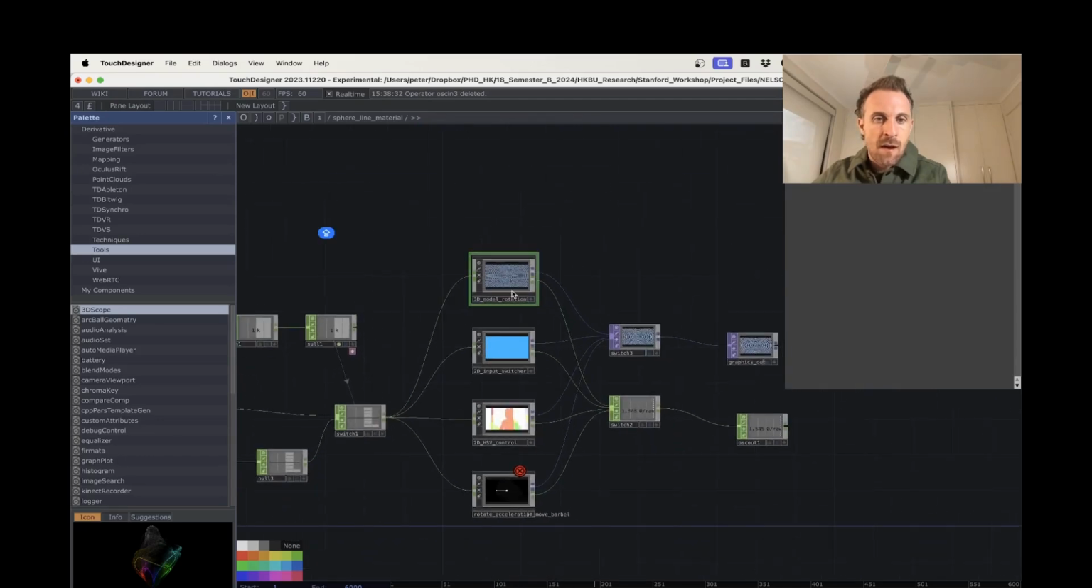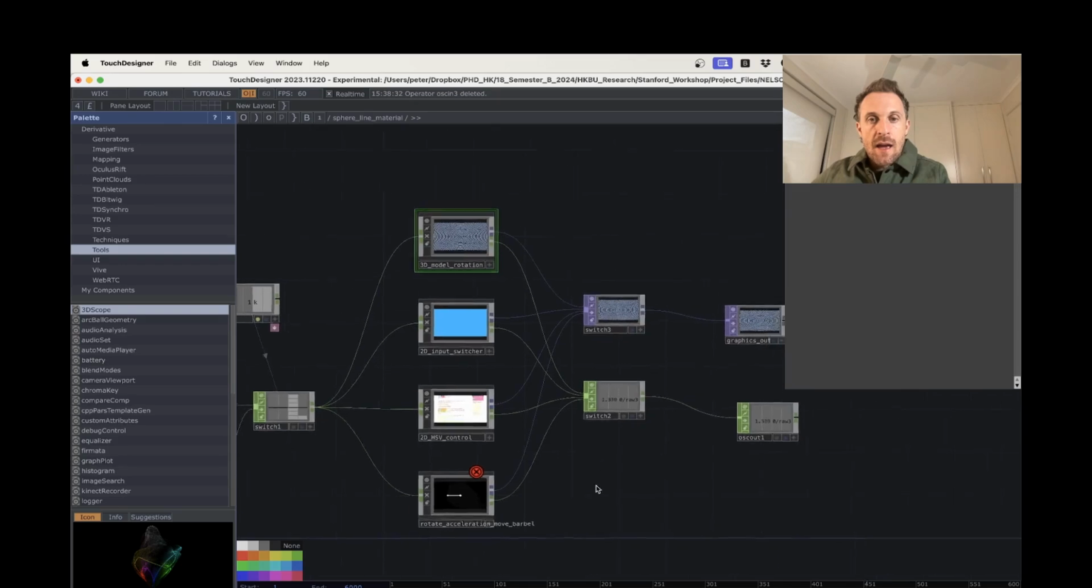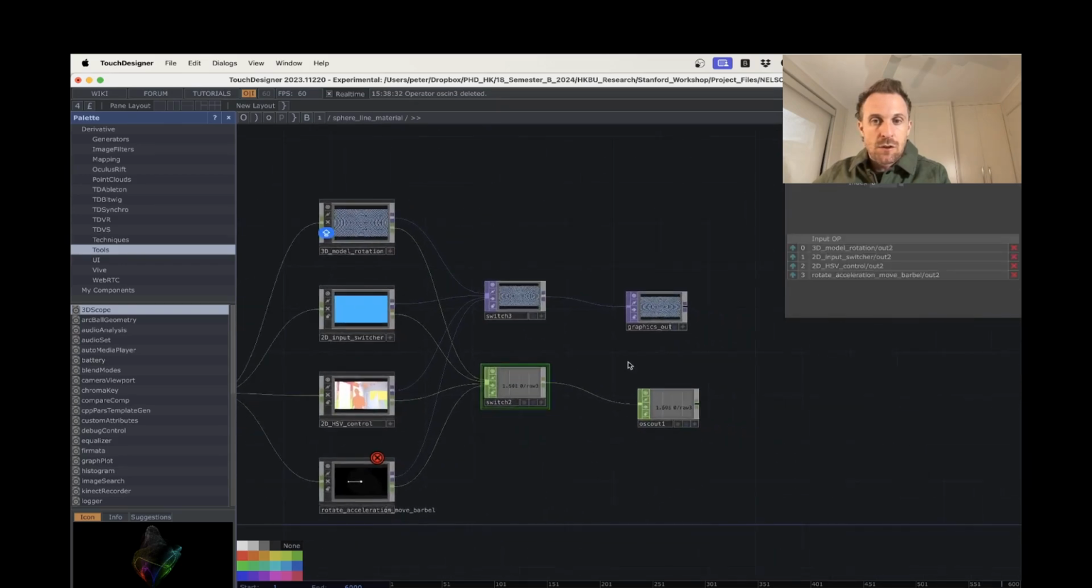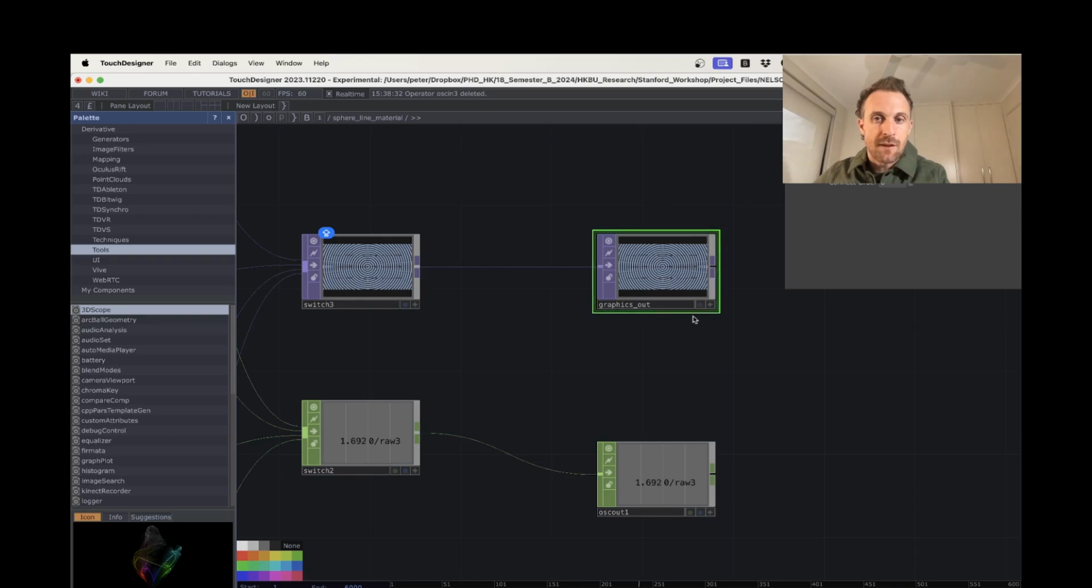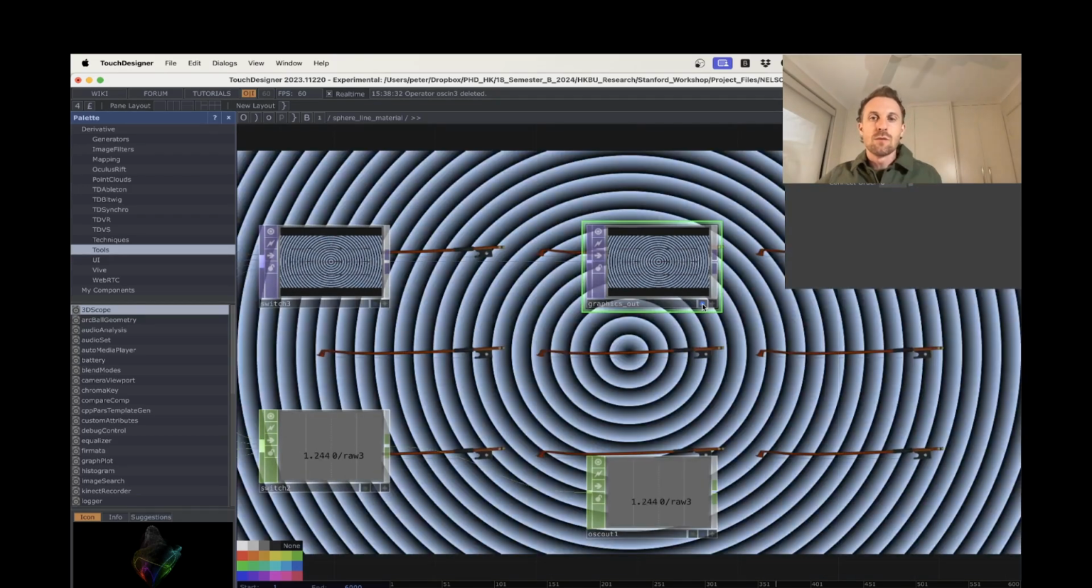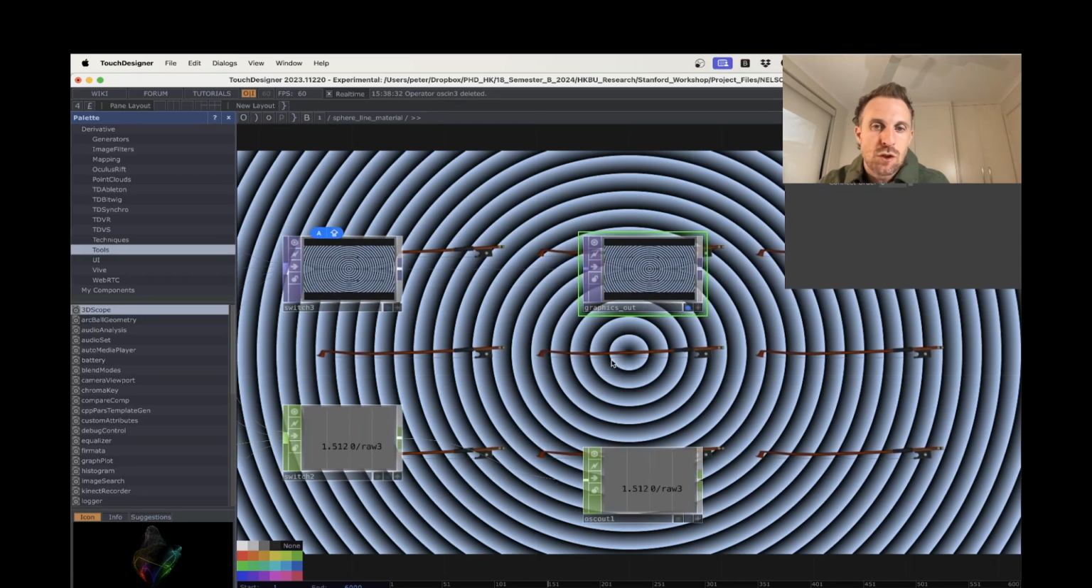Okay, so I've made four of these different graphics systems and some switches here so I can toggle between them. If I look here at my final output, which I've called graphics out, this little blue tab just previews the display in our canvas behind here, which will show us what this final output would look like if we were sending it to a projector or something like that.